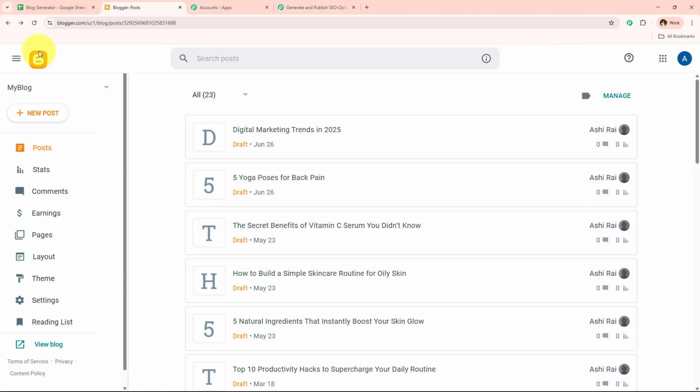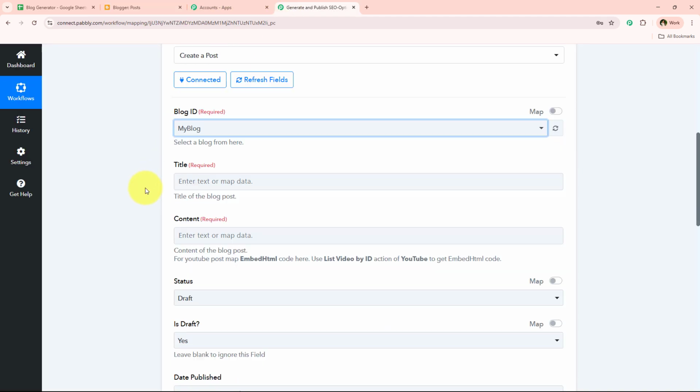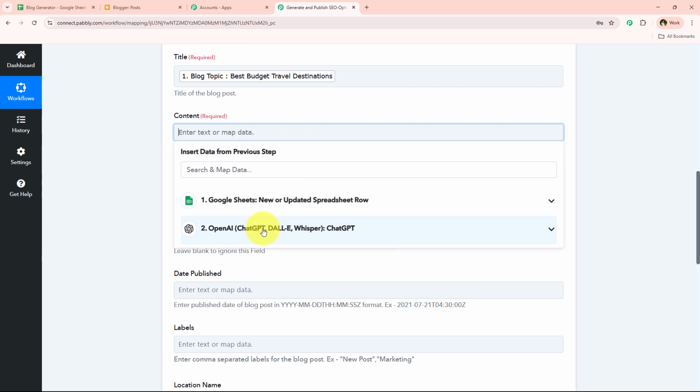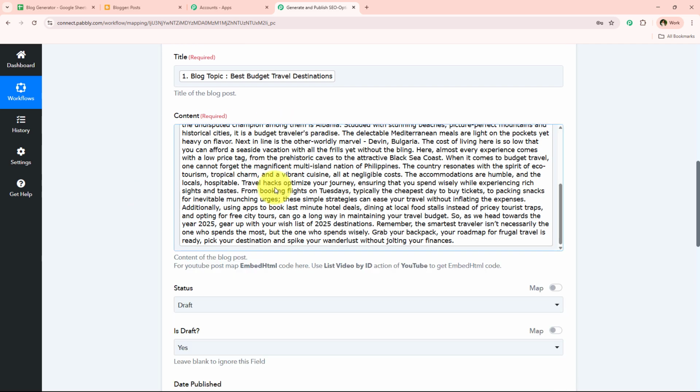You have to keep in mind that you have to get this blog ID right from here in your Google Blogger. And now for the title, I'm just going to simply map the title from the response of my Google Sheets. And now for the content, I'm simply going to map the content which my AI agent generated.